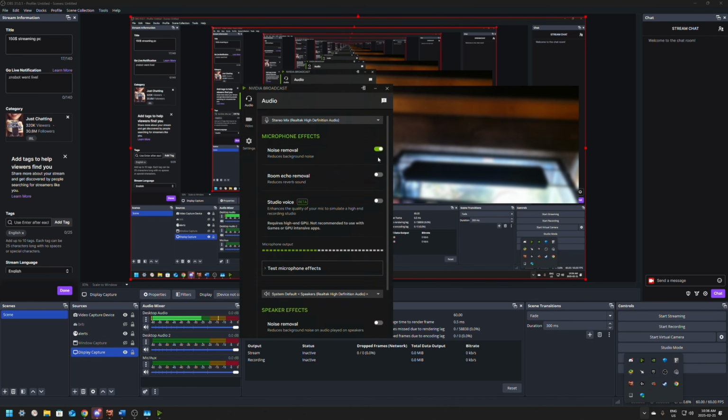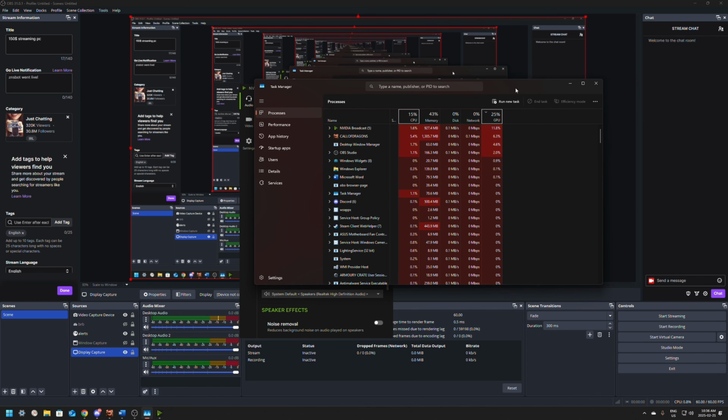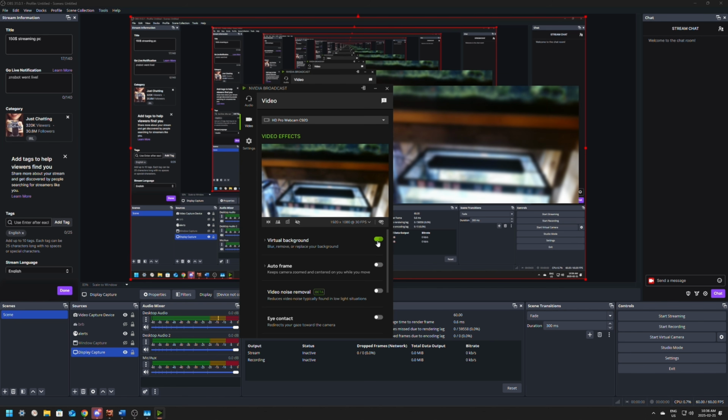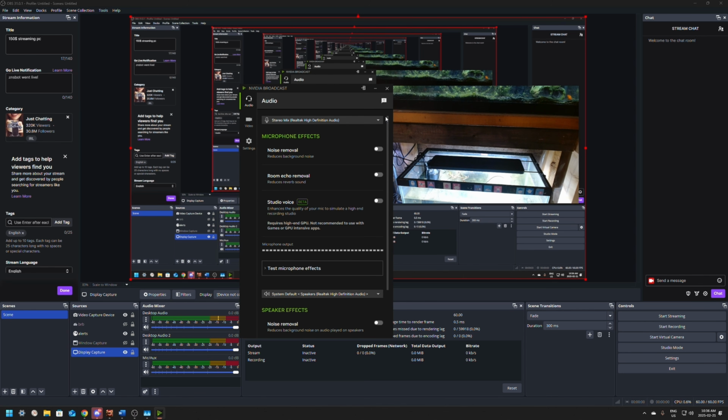We're gonna turn it all off. So we're gonna turn off the noise removal, and right there we're down to 11%, and then we're gonna turn off the video effect. We don't want auto framing, and we don't want the visual background. And there, everything looks good.